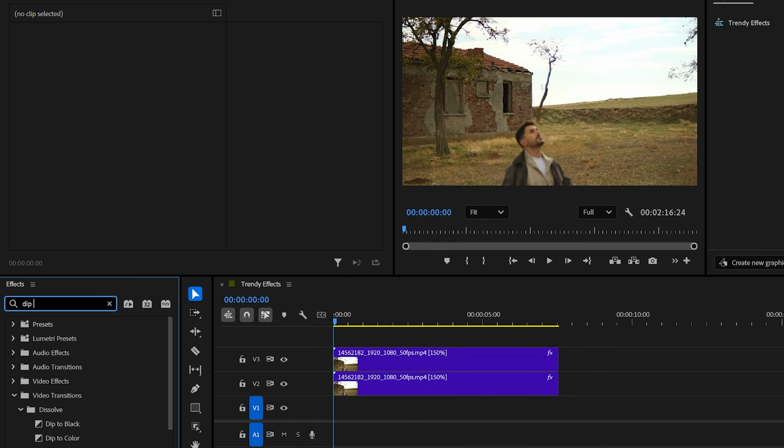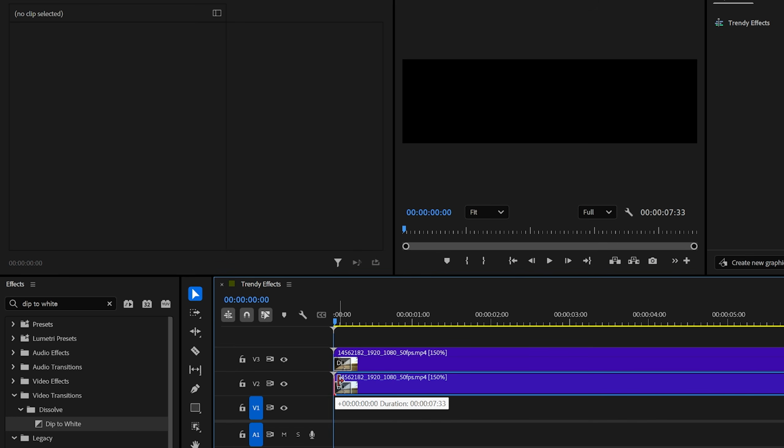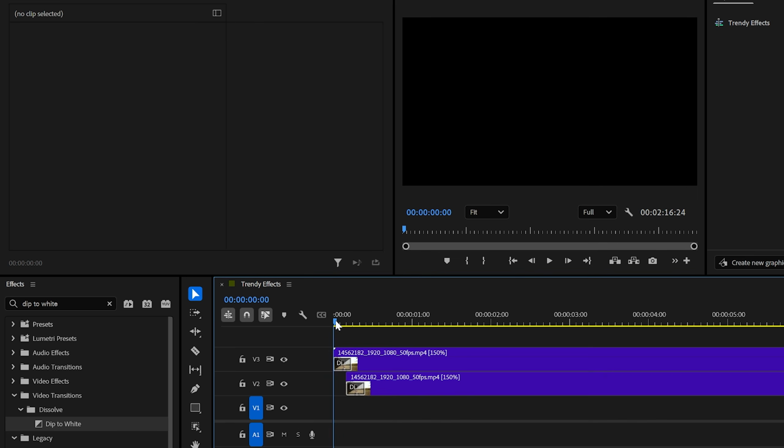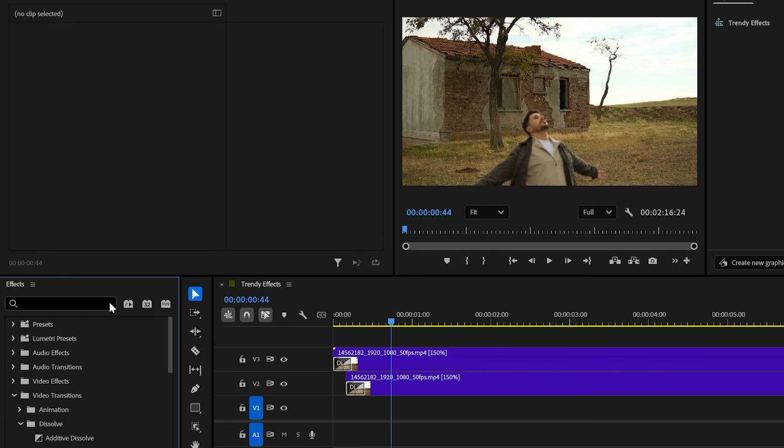Next, go to the Effects panel and search for Dip to White. Drag it onto both the top and bottom clips at the beginning. Then trim the bottom clip slightly from the beginning. And now our basic flash effect is ready. But let's make it a little more dynamic. I'll go back to the effects panel and search for camera shake. Then I'll drag it onto the second clip.